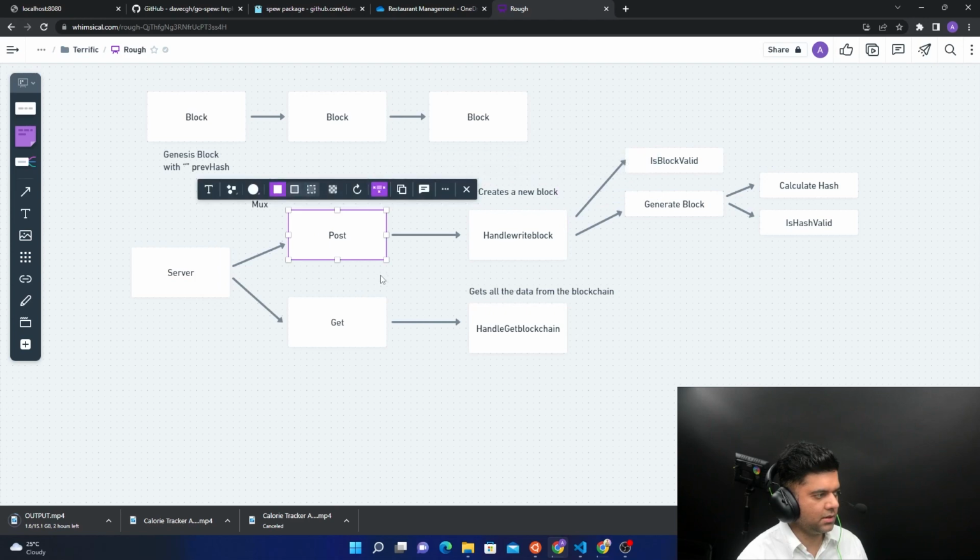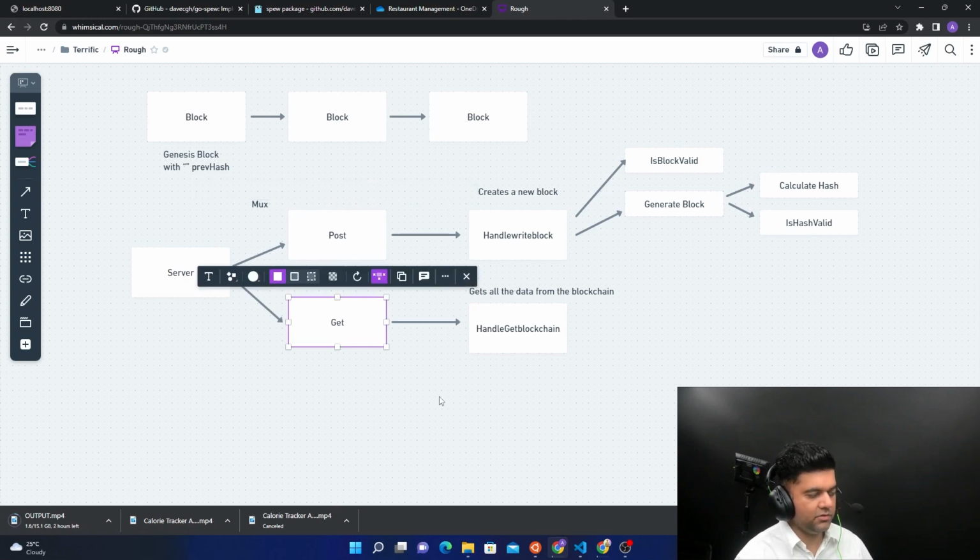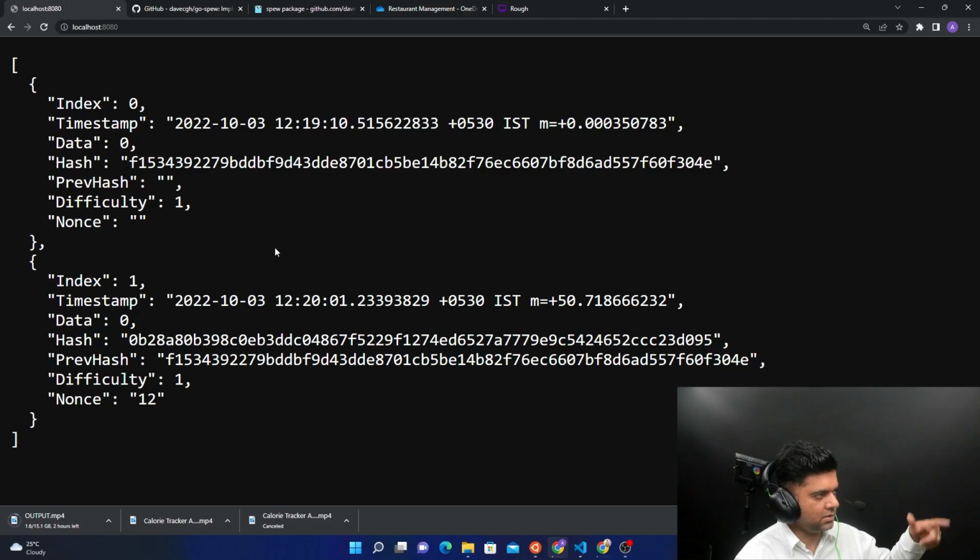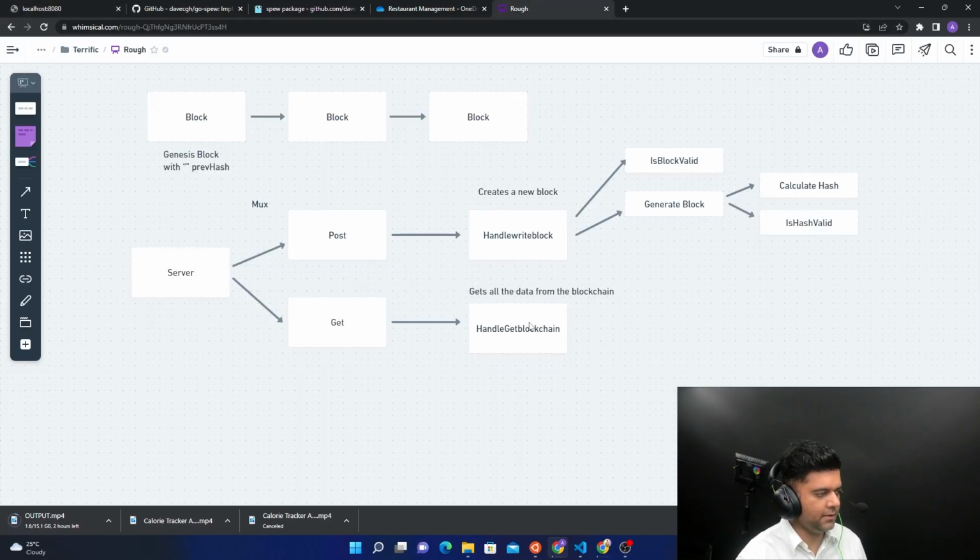And in the post, like I showed you, you have to, with a curl command, you are basically sending some data. The get, which we did from the browser, if you remember, will show you the list of all the data. It'll go to the handle get blockchain function. So this will be handle write block, whereas this will be handle get blockchain, the entire blockchain.